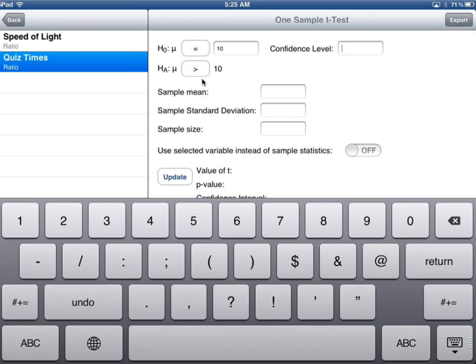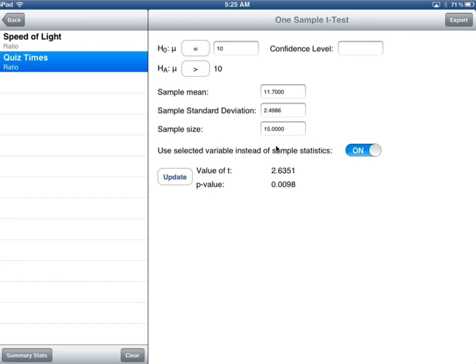Now the confidence level is not needed here. You put it in if you're actually calculating a confidence interval. It's not needed here, so I'm not going to bother with it. I will tell it to select the variable, so it's going to use the variable quiz times. If I didn't have the data, I could easily simply enter the mean, standard deviation, and sample size.